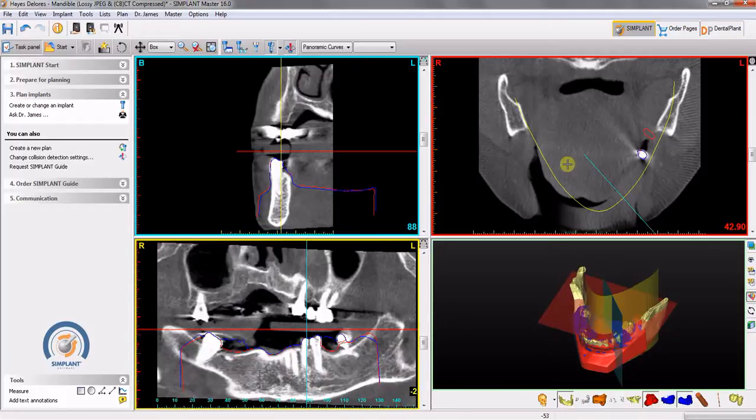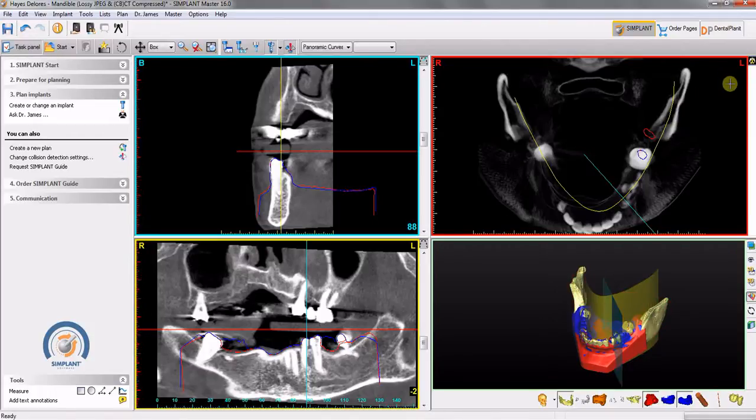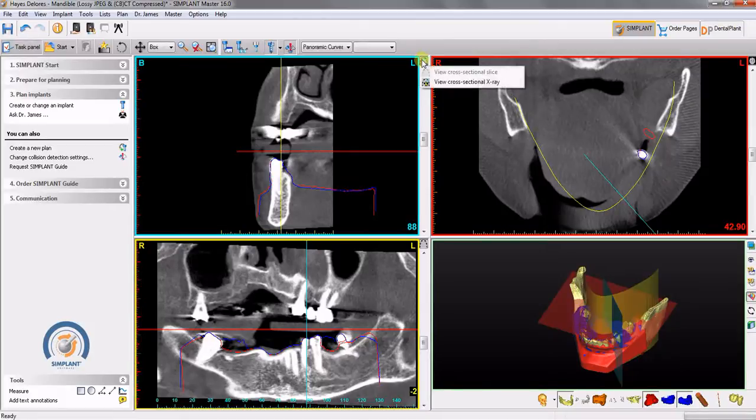You can also do the same for the axial slice, view the axial X-ray, and also for the cross-section.